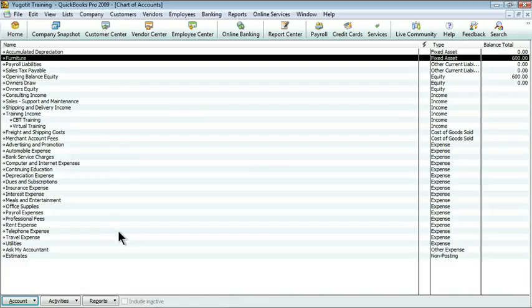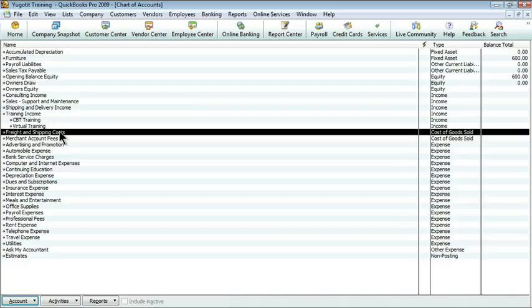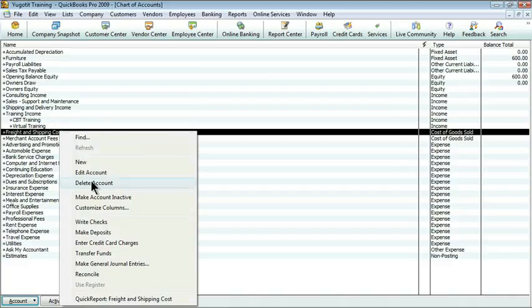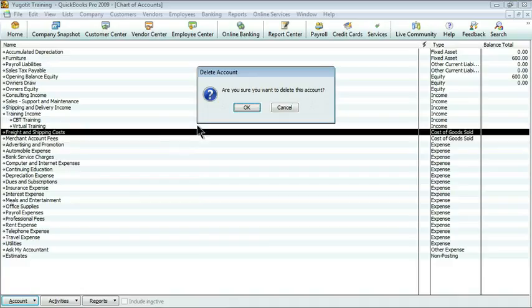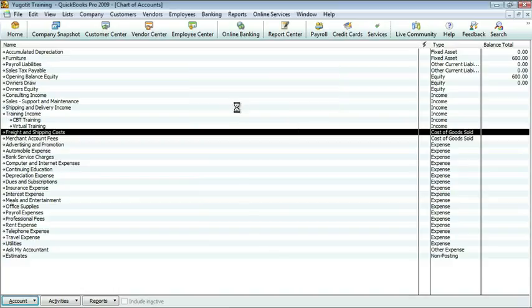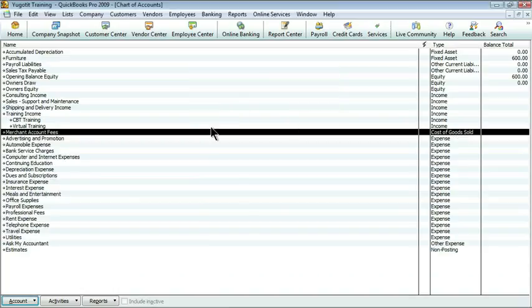Well, let's show you something that I actually can get rid of. Let's see what we have here that we don't necessarily need. I don't charge for freight and shipping, so I'm going to delete this account by right-clicking, deleting the account. Because it does not have any balances or transactions on it, it's going to allow me to do it, but it just says, "Are you sure?" I say OK, and away it goes.